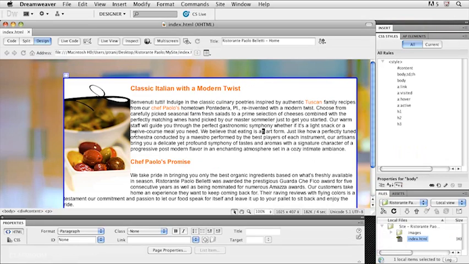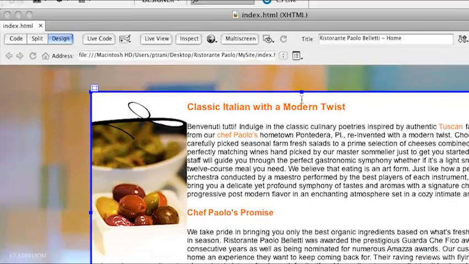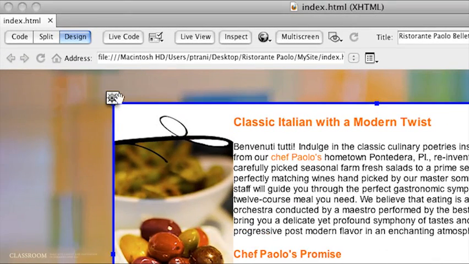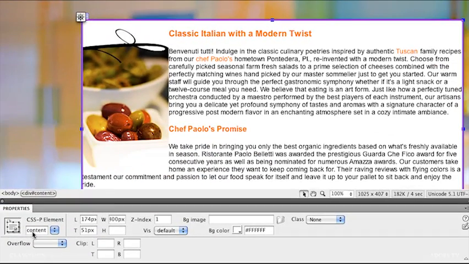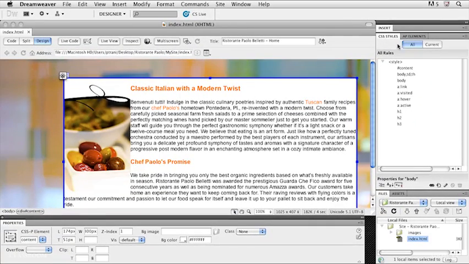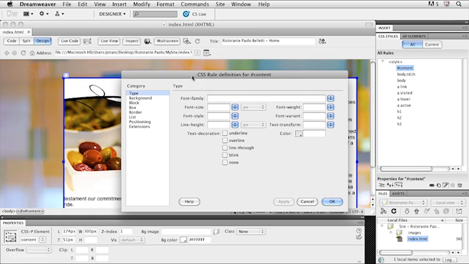So let me go back into Dreamweaver. Again, I'm going to locate this content div. If I click in the upper left, notice how this says content right here. This is the CSS element, and over here in the CSS styles panel, it's right here as well. So I'm going to double click on it, and that opens up that CSS rule definition.